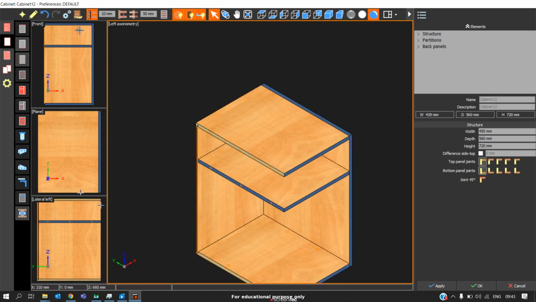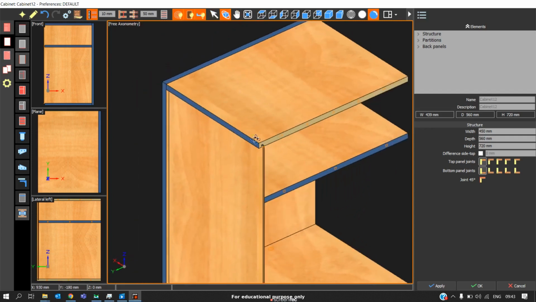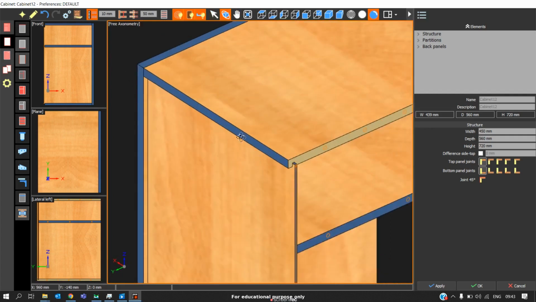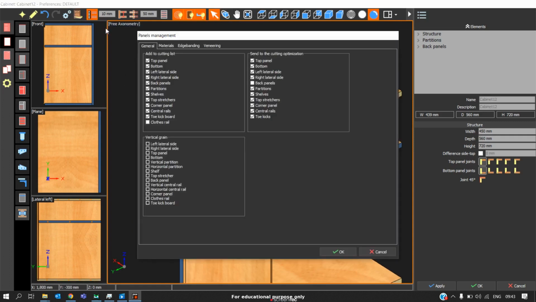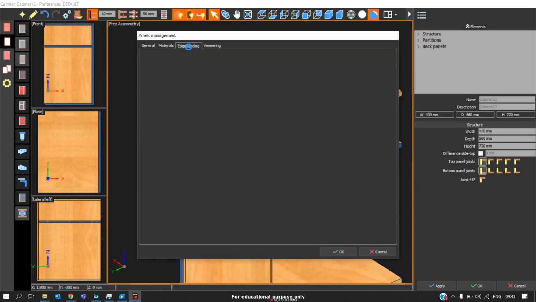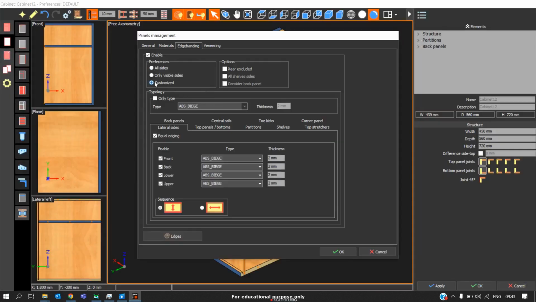There is another possibility: you apply the edge banding, but in some cases if you rotate, we may not need the edge banding for the backside. Here there is no joinery, but we don't need the edge banding. In that case, we should go to panel management, edge banding. There is another option called customized. I'll just show you. In the customized option, you'll be able to enable or disable any particular side of edge banding. So I go to customized.